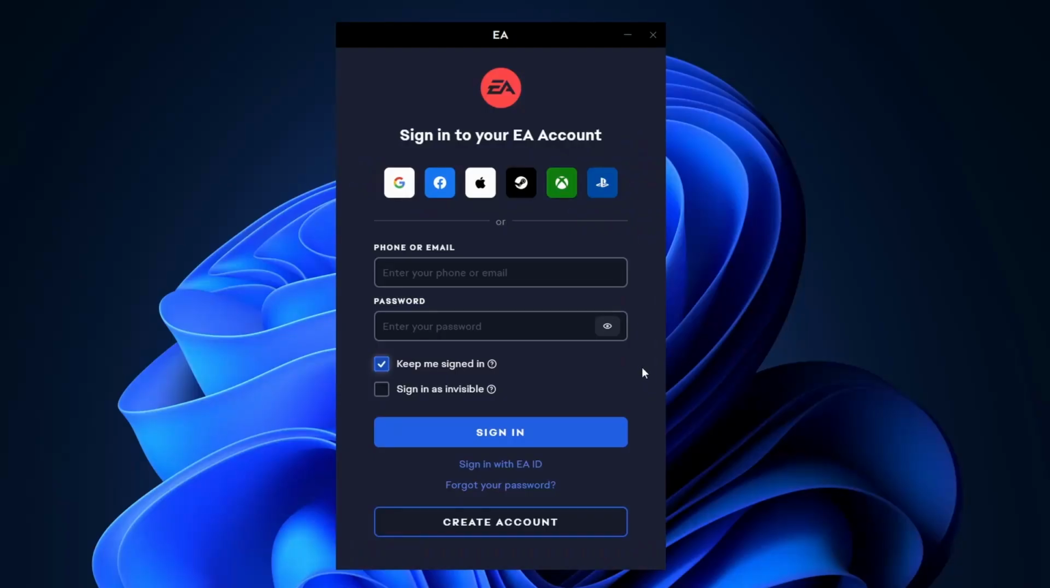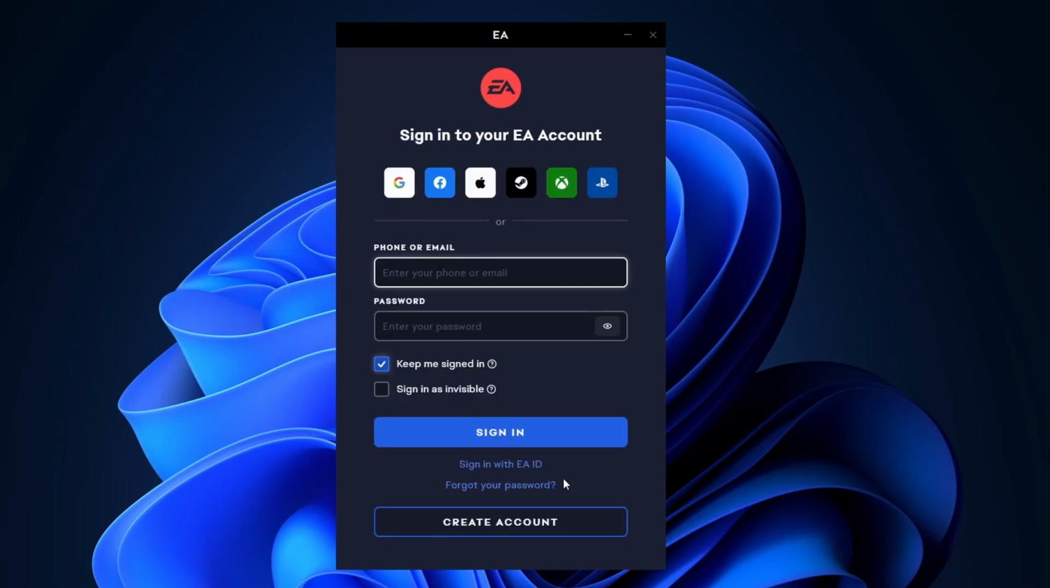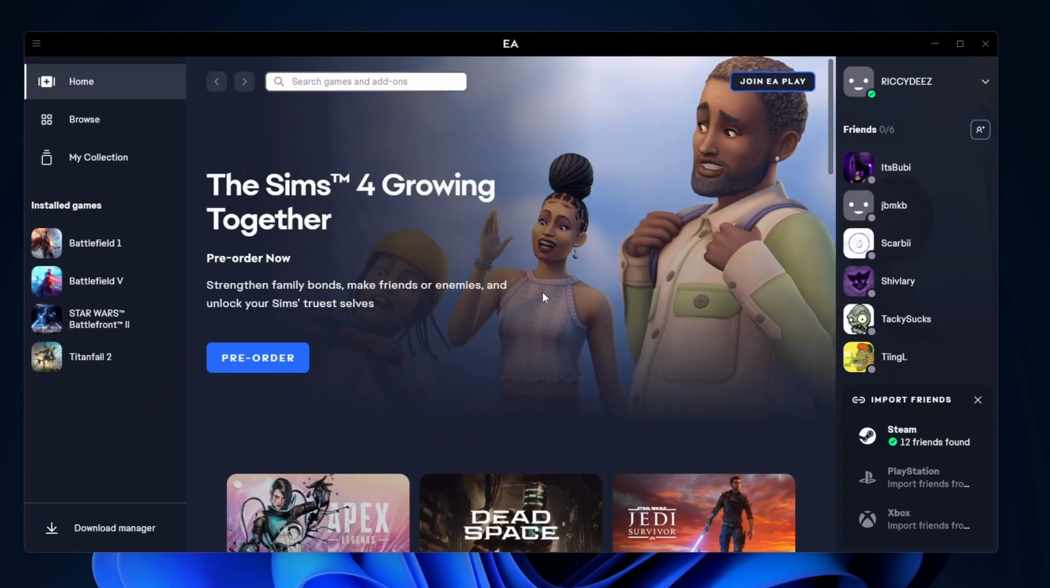When you run the installer, it's going to go through the process of downloading and installing the EA app on your computer. And once that's done, it's going to take you to a page that looks like this. From here, you'll need to sign into an EA account if you have one, but if you don't, you can just click on create account down here, and you can just create one right here. But I already have an account, so I'm going to click on sign in and fill in my information. Alright, so I just signed into my EA account, and it opened up the EA app homepage here.